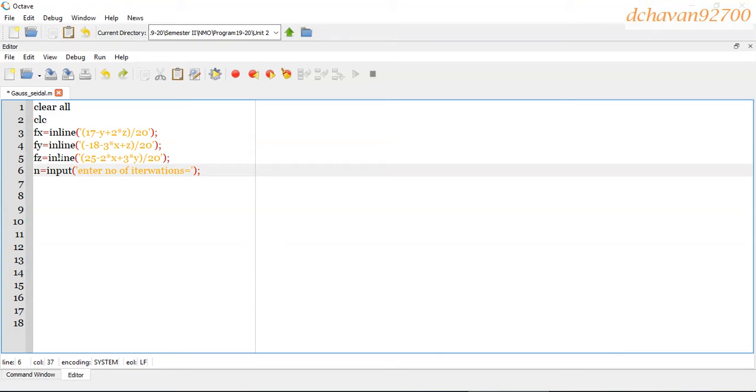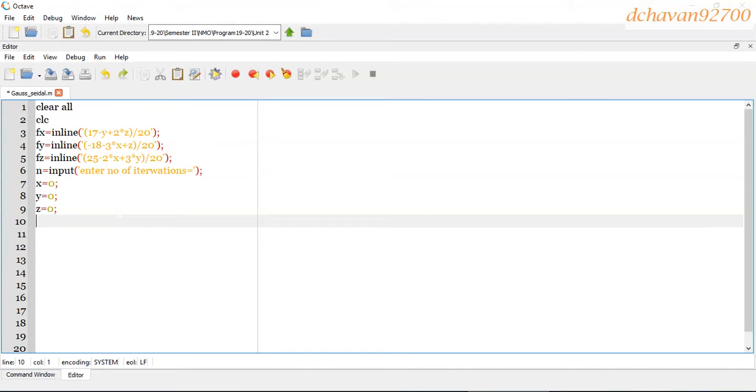Now functions are also input, but the format to define the functions is inline, and for another type of variable, such as iterations or number of variables, the format is input. Then next we assume the initial values of all variables as 0: x equals 0, y equals 0 and z equals 0. Then next, for the number of iterations, the for loop gets started.